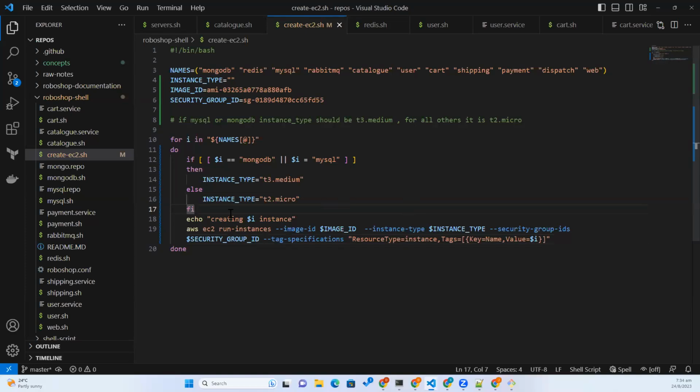Okay, that's it. So each time it will loop through it. First, it will check if the instance name is either MongoDB or MySQL. If it is not that, then it will set the instance type to t2.micro, and it will just print creating instance, and then it will create the instance, and it will set the name also. Okay, let us try this.